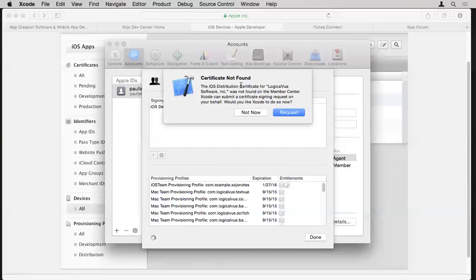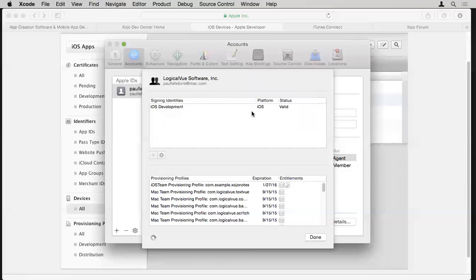The only thing is it popped down a message here noting that we did not request a distribution certificate yet. We're going to do that later, so I'm just going to click Not Now. The distribution certificate is for submitting to the App Store. So once you do that, you've got hopefully what you need to do device builds.